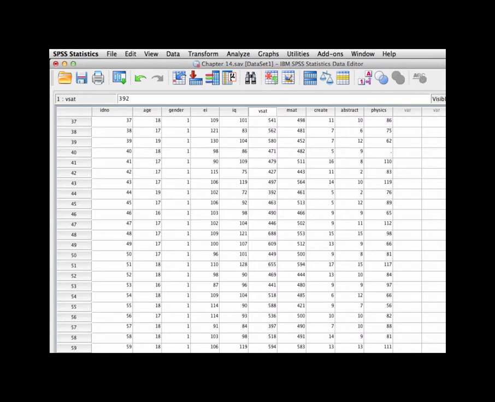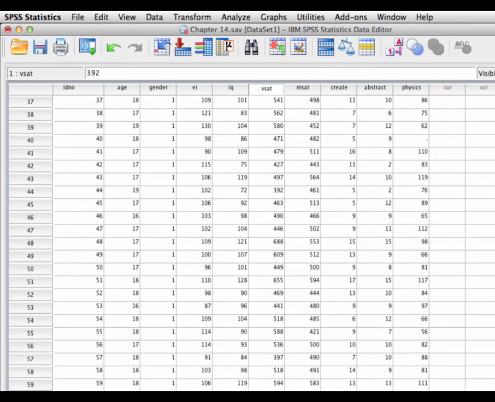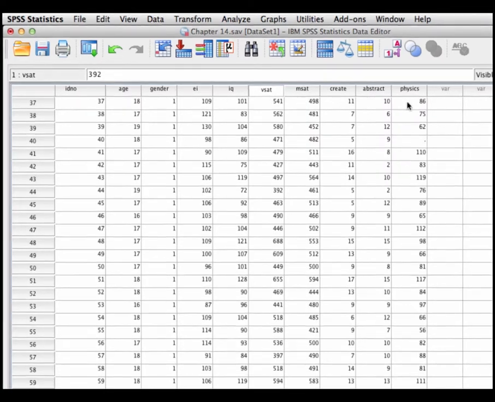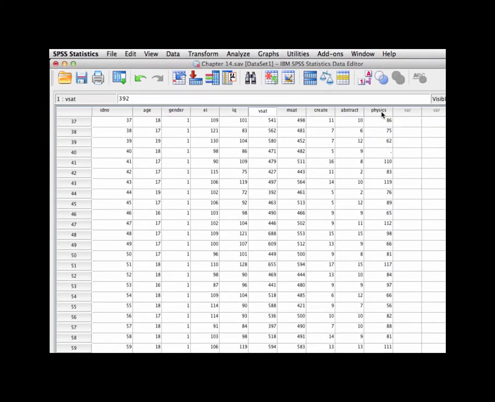This video is designed to show you how to use SPSS to conduct a multiple regression analysis. For this example, we'll use the Chapter 14 data that uses physics as the dependent variable and gender, emotional intelligence, IQ, verbal SAT, and math SAT as independent variables that will predict or explain physics scores.